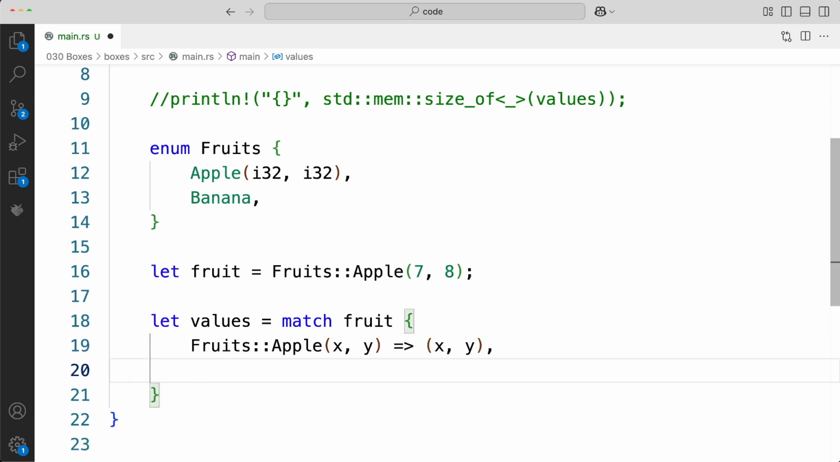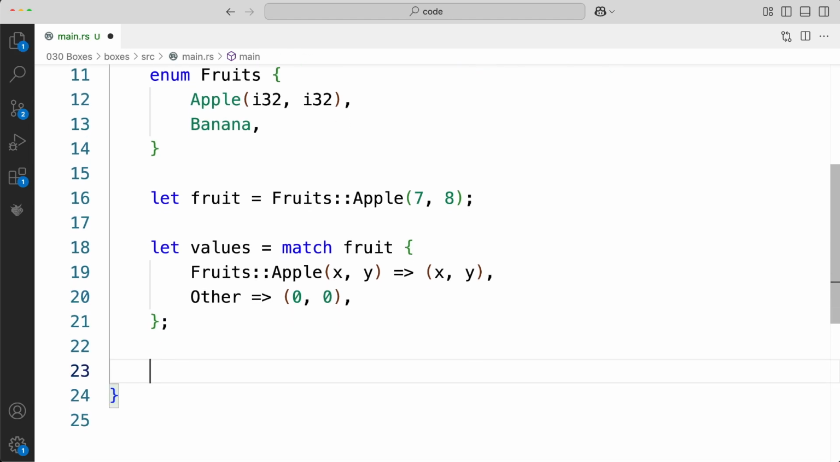And then in the other case, I could now list Fruits::Banana. I've got to list all the possibilities, or I could just put other. In the case that we get something else, of course we could have more than two options in here, let's just return a tuple of 0, 0. And that, I'm sure, has to have a semicolon. And then we could print this out.